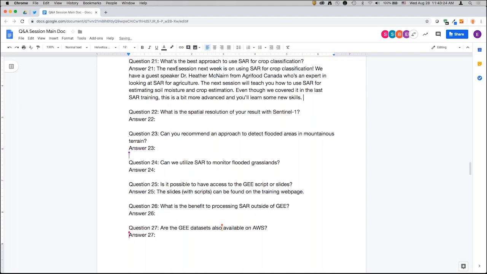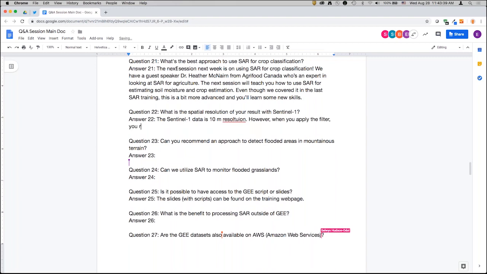Okay, what is the spatial resolution of your result with Sentinel-1? That's a good one. The Sentinel-1 data is 10 meters resolution. However, when you apply the filter, you're reducing that resolution, and that's always going to be an issue.